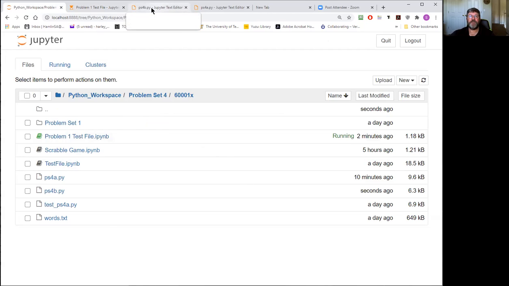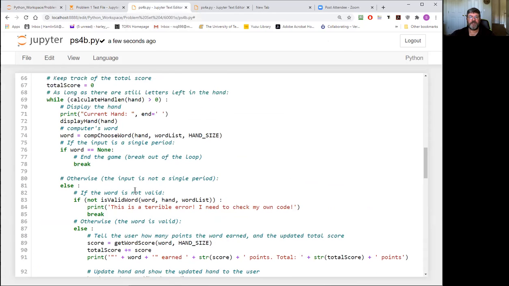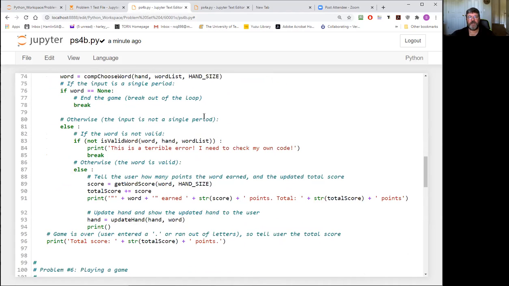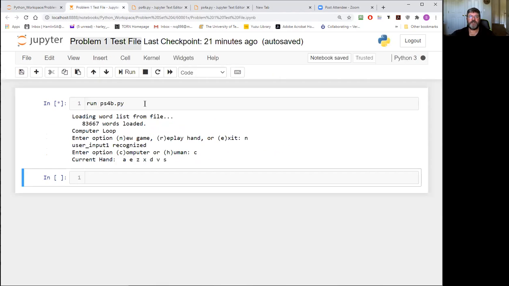Let me go back and look at B again. Make sure that changing it to hand size. Okay, word equals hand, word list, hand size. Well, yeah, I definitely had to do that. Even if it took a long time and I did fix it with hand size, this is going to take a while to go. So, you know, I said be patient. Because this has to go through every word.